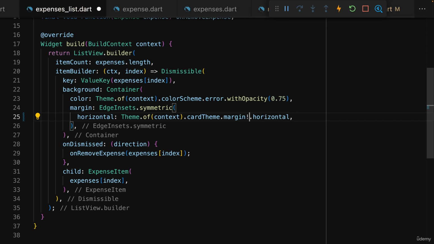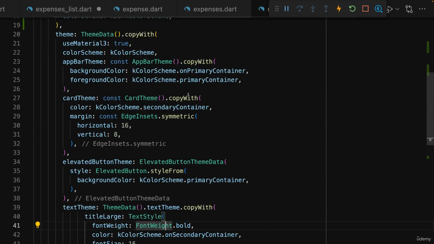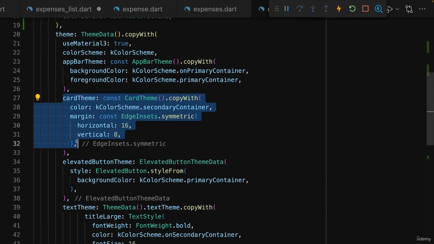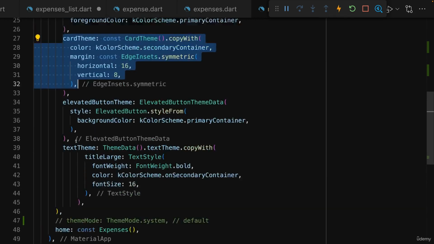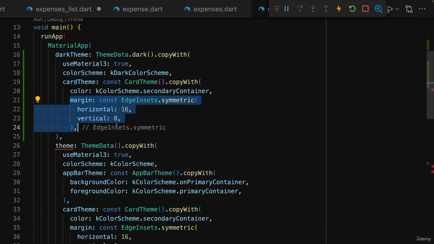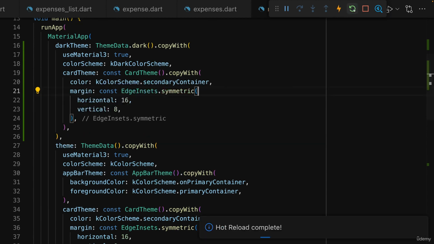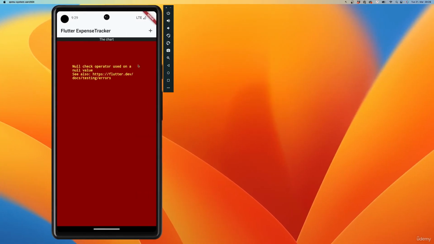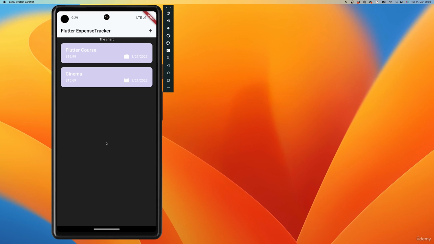Here I'll solve the issue by simply copying my card theme from the light theme to the dark theme here, so that I am setting these margins again. And with that, if I force a reload, the error goes away, and you can see I have this dark background color on my scaffold now. You also see that the other styles don't look that great though.